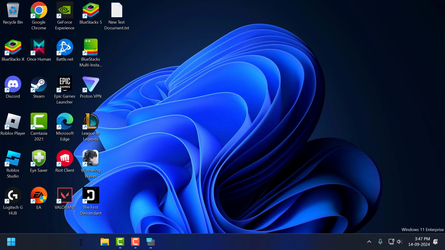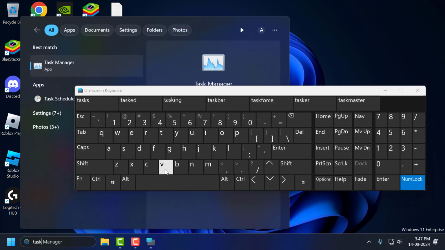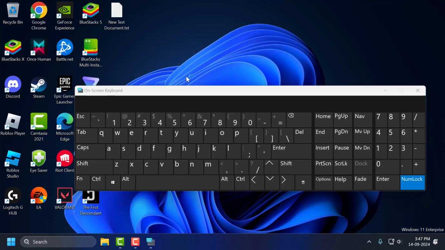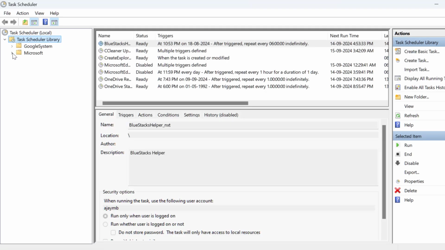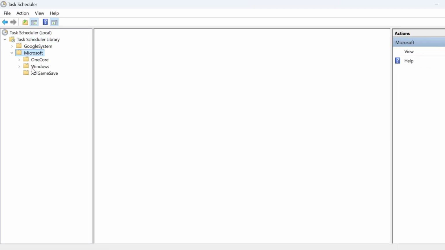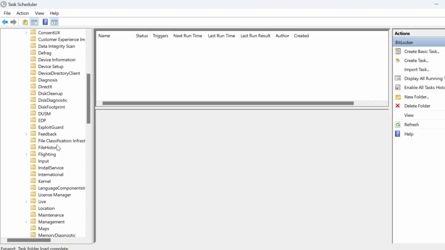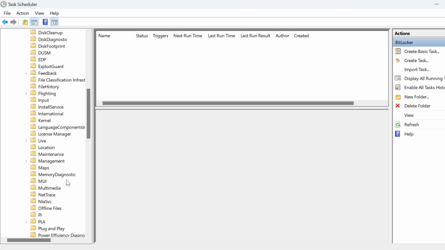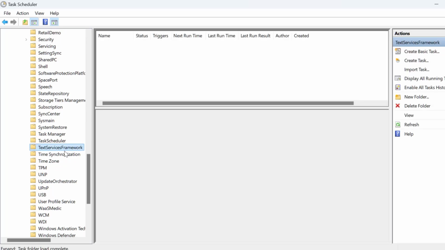You just need to go to search menu and type task scheduler. Click on open it. You just need to expand this task scheduler library and expand the Microsoft and expand the Windows. In Windows you just need to scroll down and find text services framework. Text services framework, just click on it.